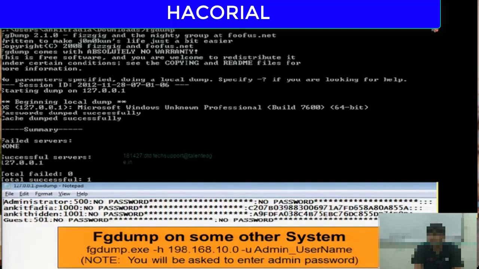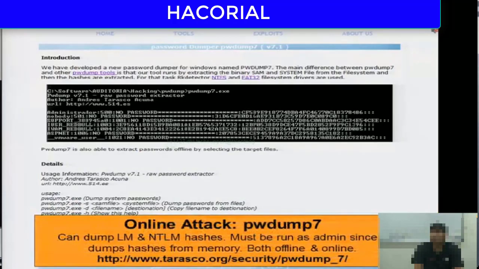So once again, since dumping of hashes is an online attack, and that means only the admin can do it, whenever you use this command, you must specify the admin username. It will then ask you to specify the admin password, and only if you do that can you actually access the hashes or the password dump. So that concludes the first software that allows you to carry out an online attack.